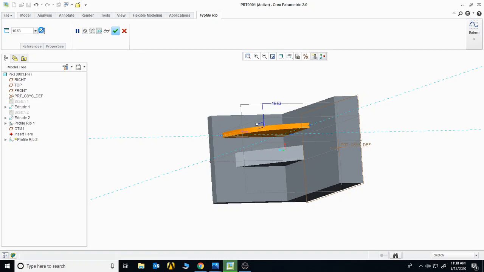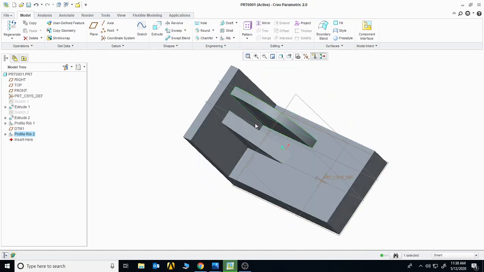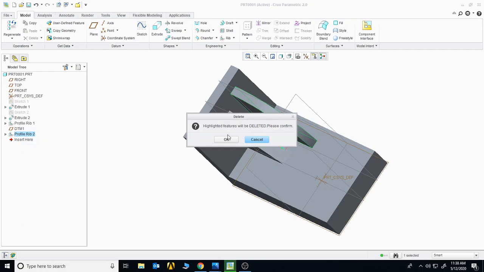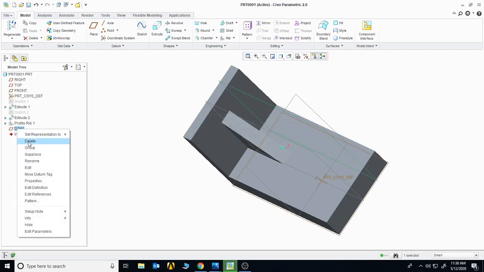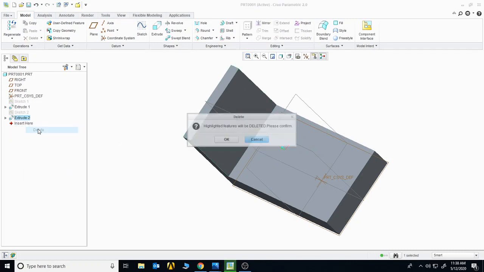Now as we have selected the datum plane, the rib is being created here. You can flip it to either one side or the other side, or to both sides. If the arrowhead is upward, it won't work. You have to click on the arrowhead to move it downward, so your rib will appear here. Click on OK to confirm. So this is how the profile rib command works. To delete it, select whatever you have made and click on delete.